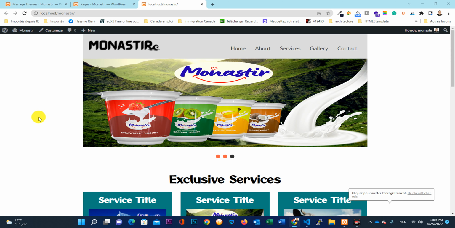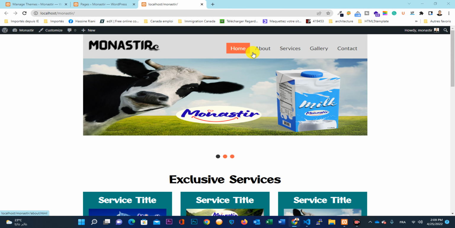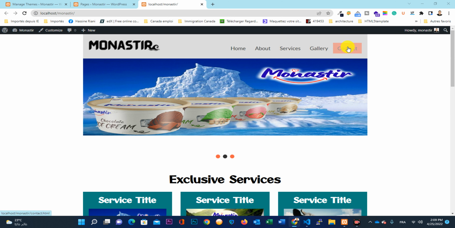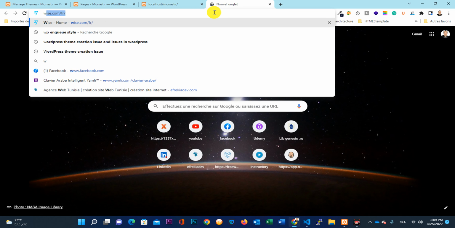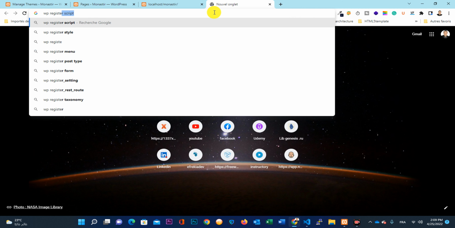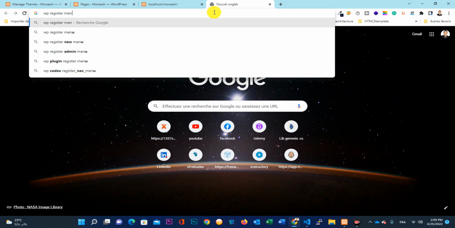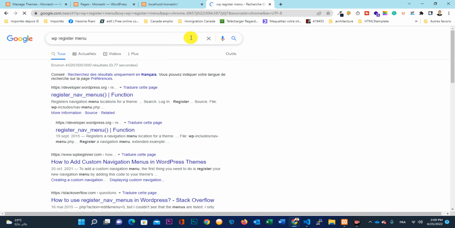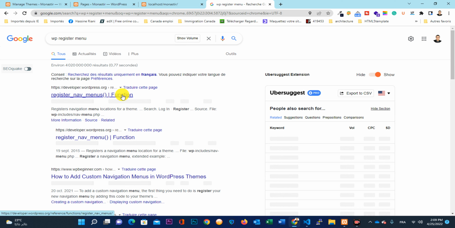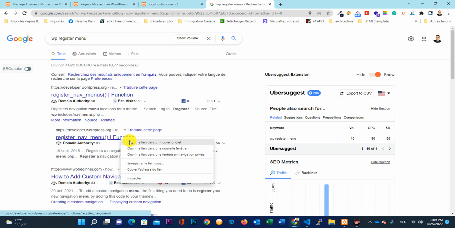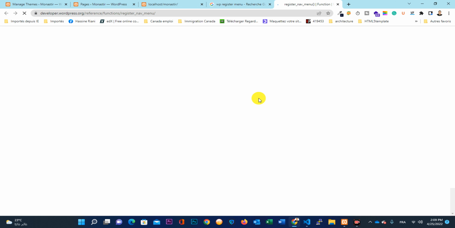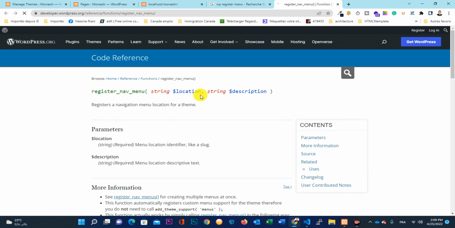In this lesson we will see how to make our menu dynamic with some functions of WordPress.org. First of all, we will go to Google and type WP register menu. We will have register nav menu and register nav menus. We will see the difference between them. First of all, we will see register nav menu, string location, string description.